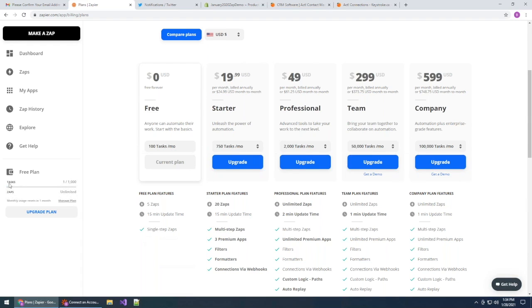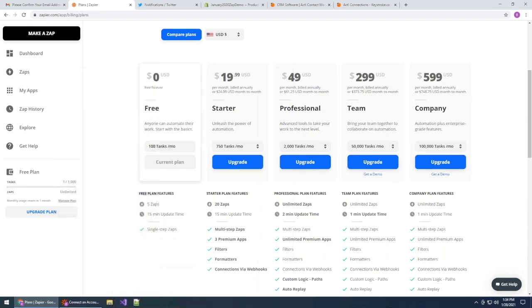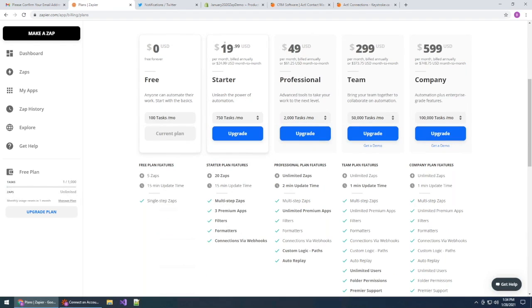Those are single steps. And Slackbot has just sent me a message, and I see there's test op with contacts, Twitter, Zapier, and then it ellipsed the rest. It gave me the product total of 100 and created by Billy. So my Zap's working great. So the next one up, which is probably the best value, is $19.99 USD a month. I'm not sure what it is in Canadian.